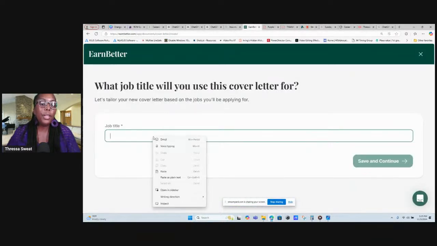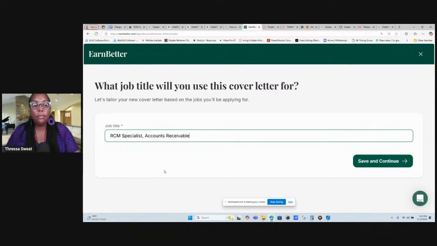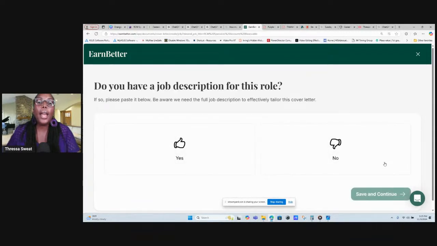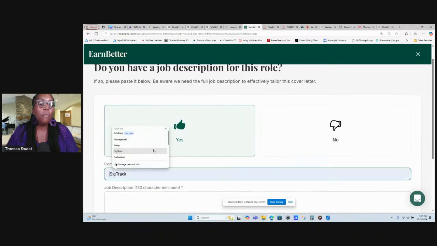Remember, you can type it in or you can copy and paste like I'm doing, and you can hit save and continue. They're asking you, do you have a job description for this role? If so, please paste it. That's how they know to tailor your cover letter to the job post. So yes, I do.